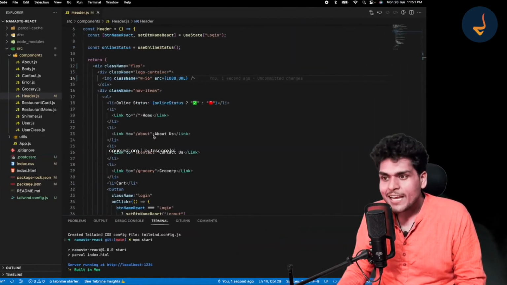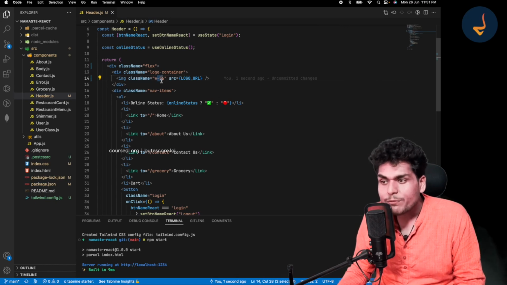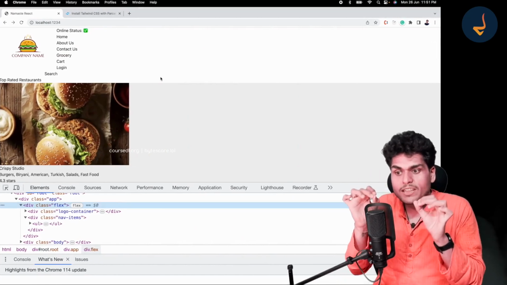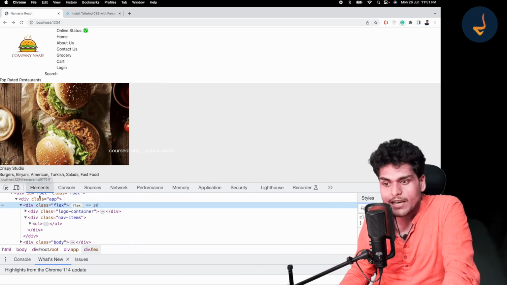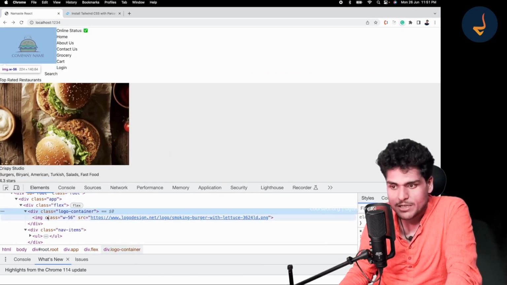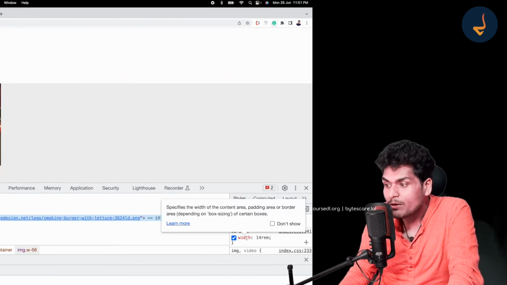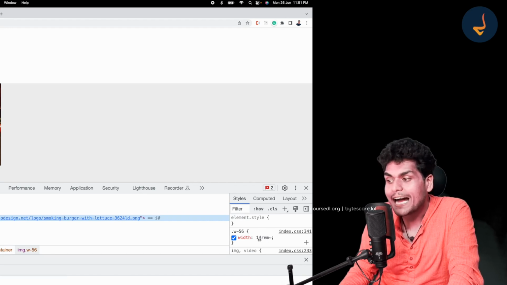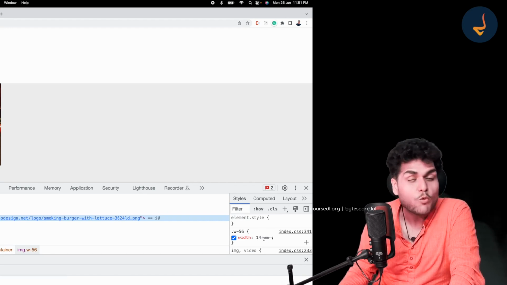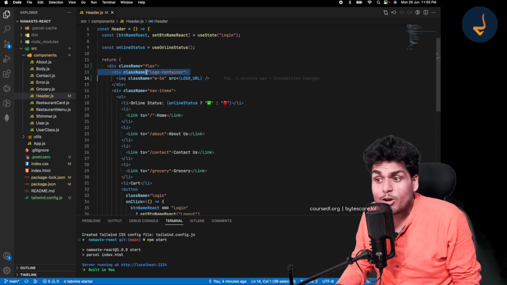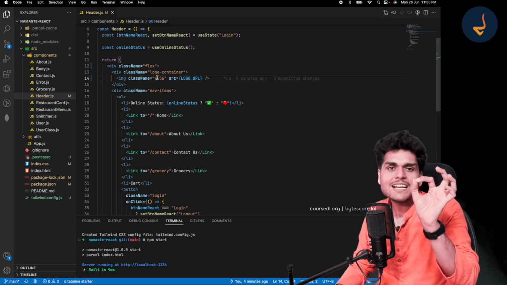So basically, if you write w- something, w-56, that means it will add the width to your image. Let us see what width it has added to our image. If I go over here, the class is w-56, and it added a width of 14 rem to it. 14 rem. So this is how you add width by writing w-.